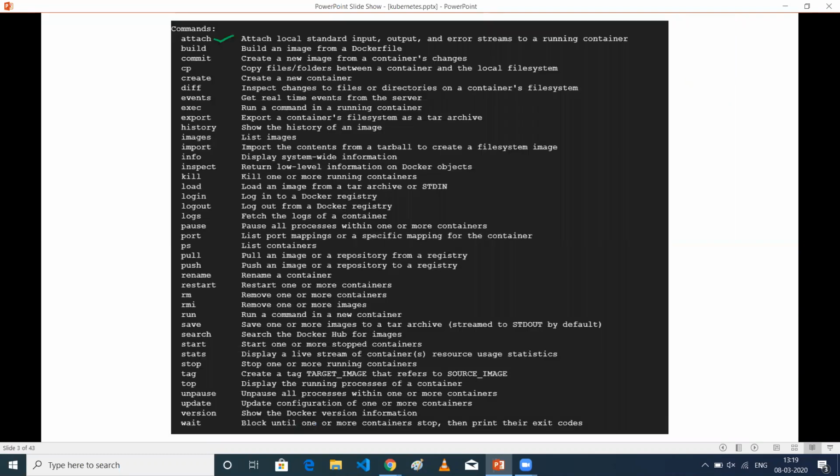This is a screenshot I've taken from the Docker help command. There are two types of commands in Docker: one is management commands, another one is commands. In this video, I'll explain whatever you can see on the screen. I'll give a brief about each command, and then with a simple example, I'll try to execute all the commands. The management commands I'll cover in another video.